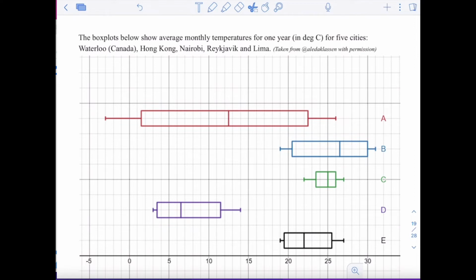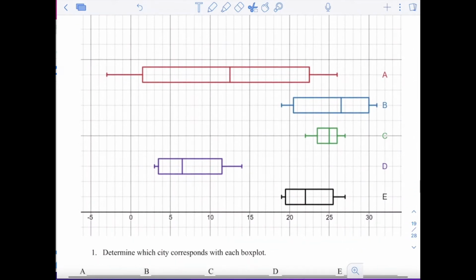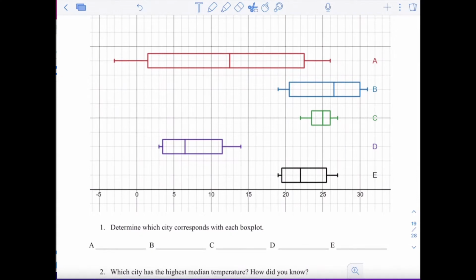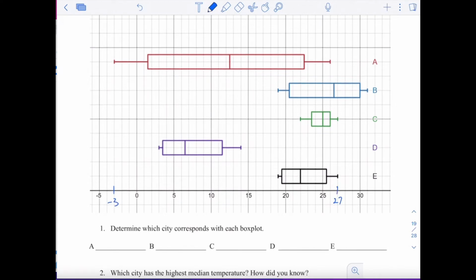So what I'd like you guys to do now is pause the video and use the information in these graphs. And maybe I'll start you off with the first one, even though it's the easiest one. When I look at box plot A, I can see that my lowest temperature is -3, and my highest temperature is 27. And you know, I've lived in Canada all my life.